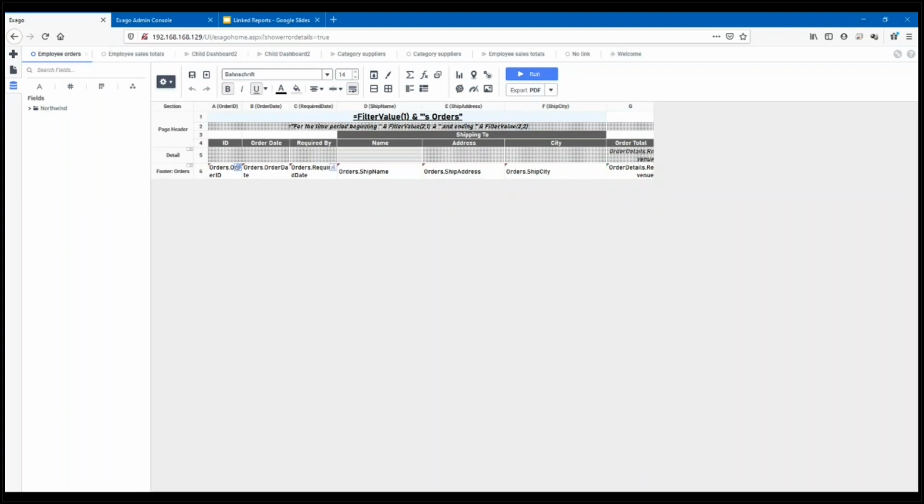When a report is linked from a parent, the linking filters will be applied before other filters on the child report. So looking back at the formula in the header of my report, when we execute this employee orders report by clicking on a link from the parent, the value of the first filter on this child report will be concatenated with the word orders. For example, Callahan's orders or Fuller's orders.